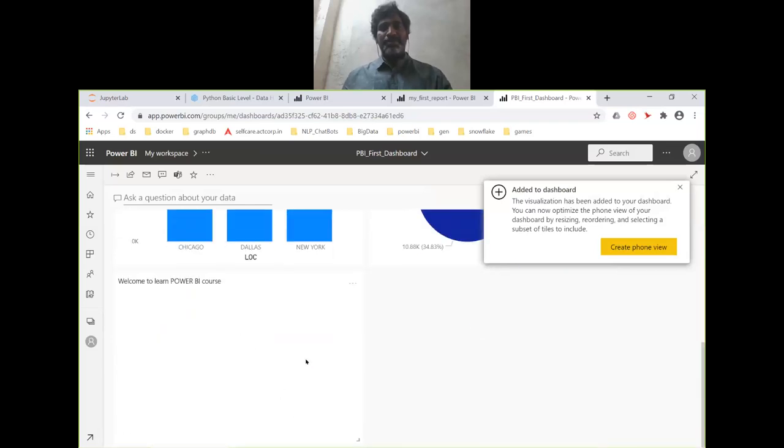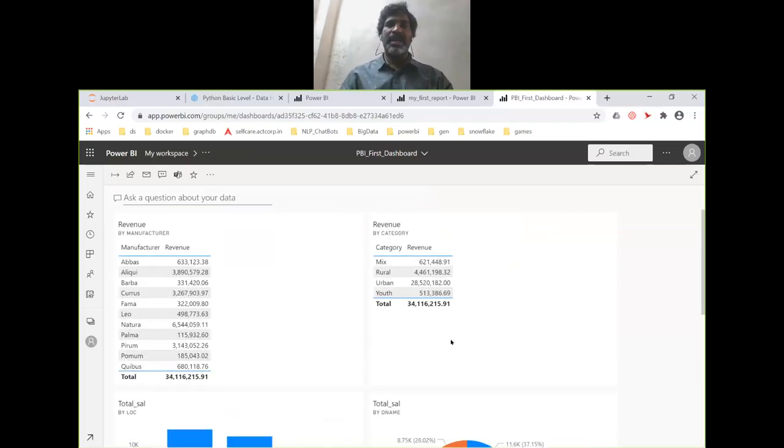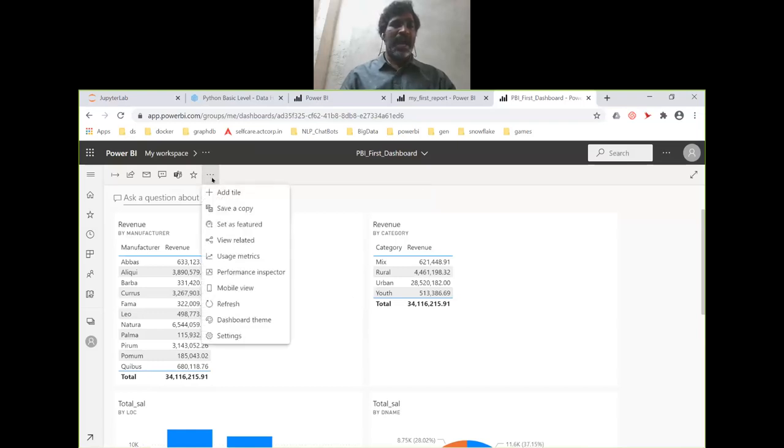Apart from reports, you can also add tiles. You can add them from external URLs or websites wherever you want. Like this, you are able to develop dashboards. It also has the option of seeing the mobile view, performance inspector and usage metrics. These are all inbuilt options.